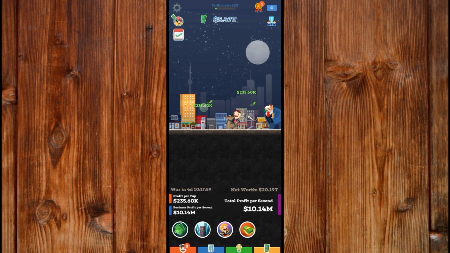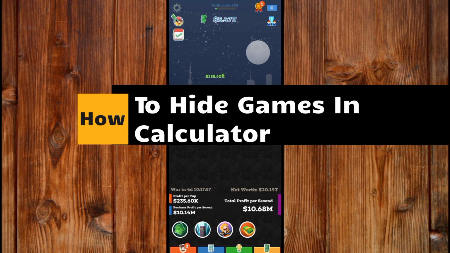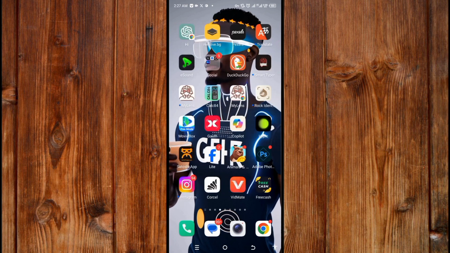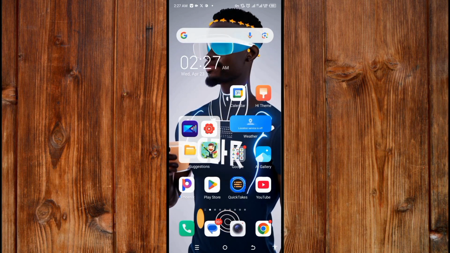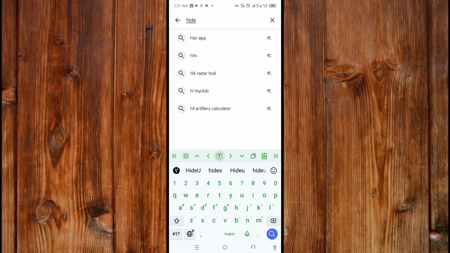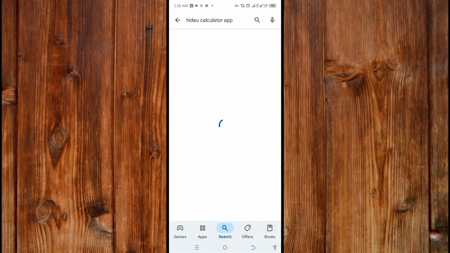Now watch closely how to hide games in calculator. To hide games in calculator, what you do is just open your app store here, download this calculator, Hidu. You see it, Hidu calculator? Now click on it.